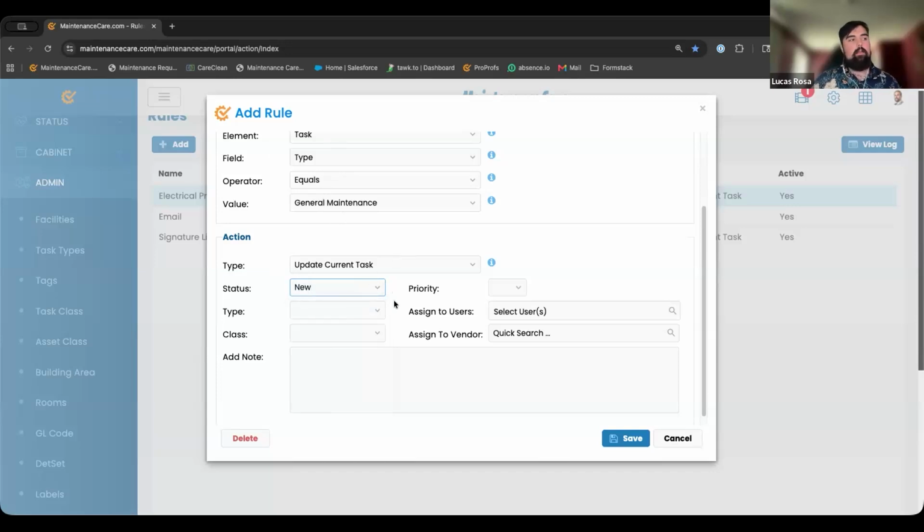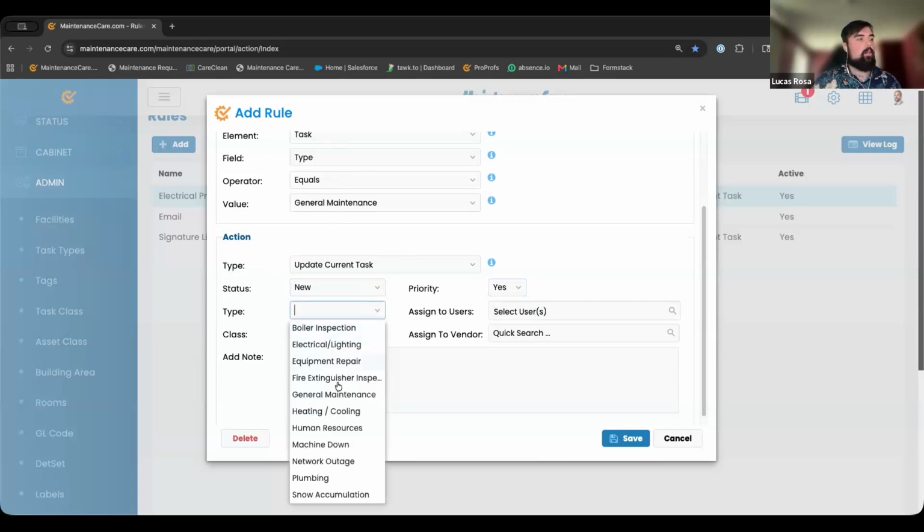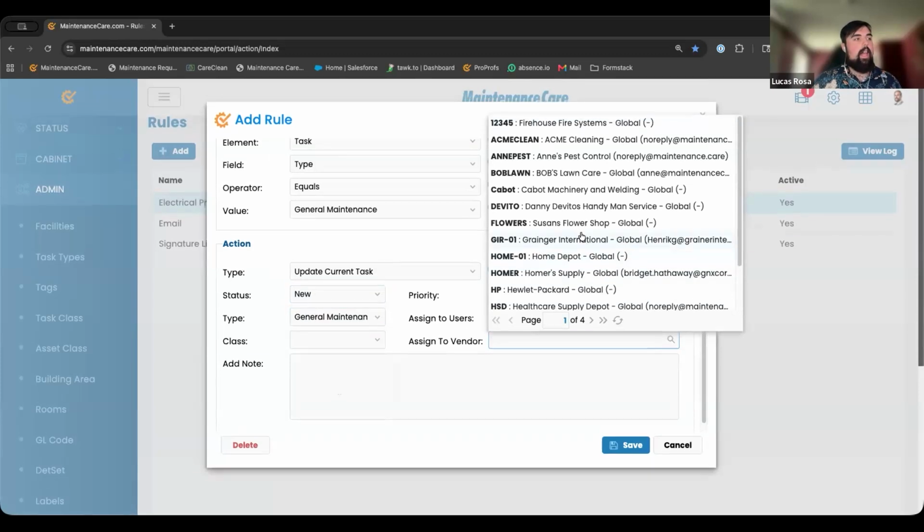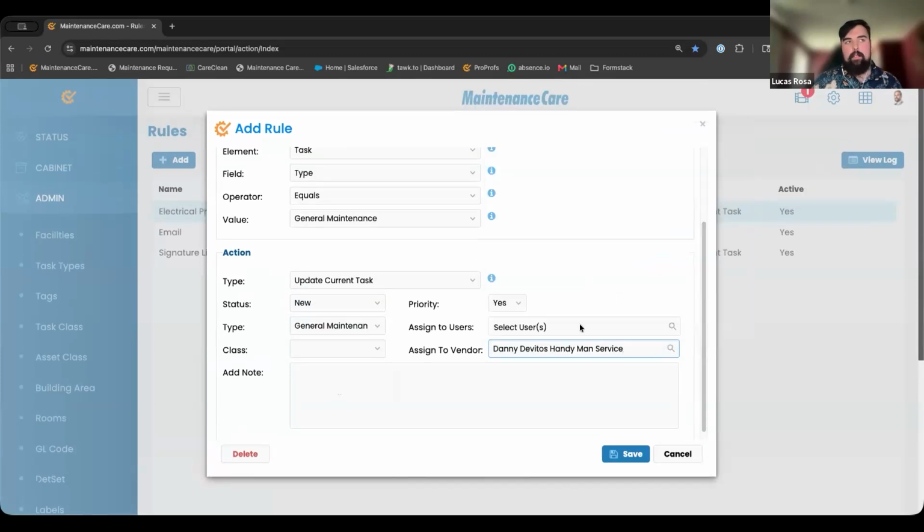I still want it to be new within the system, but the priority, I want to say, yes, it's going to automatically select priority for me. And then we are going to leave that task type as general maintenance. And we also can already assign a vendor directly from here. So if I wanted to, let's add Danny DeVito's handyman service. Let's add that directly to here.